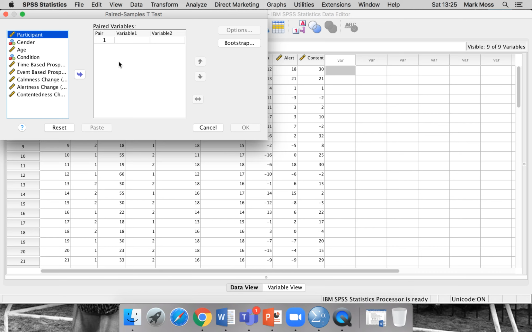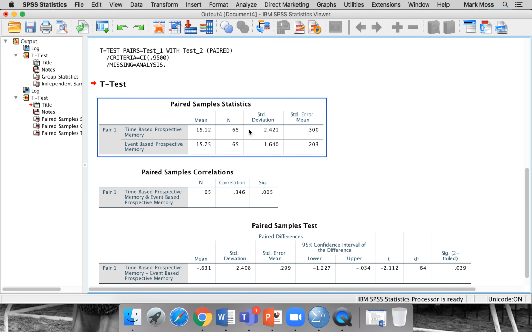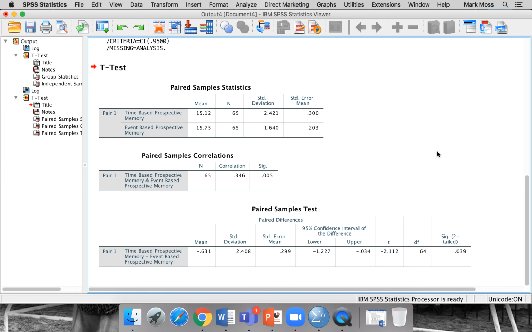You've got to select the pair of variables we're going to look at. So it's time-based, and event-based. They're the ones that are relabeled test 1 and test 2 in the spreadsheet. Click on OK. And there we get the output.